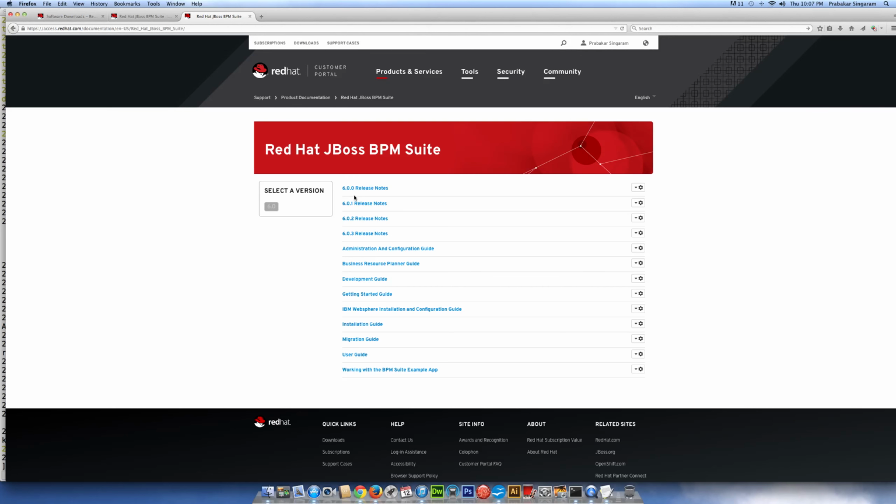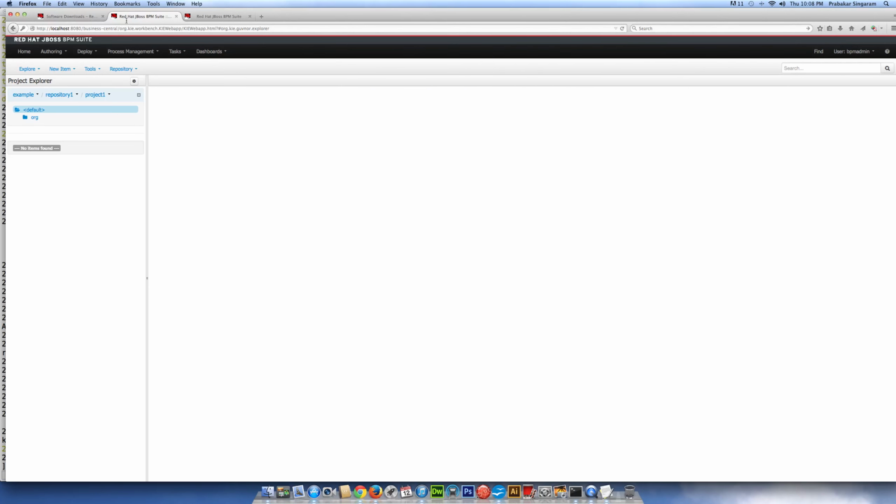It provides all the BPM related documentation. You can see the development guide and getting started. If you want to use WebSphere, there is a configuration guide, and if you are migrating from an earlier version to the latest BPM 6 version, there is a migration guide, and there are some examples also. You can use these to learn about how to use Red Hat JBoss BPM Suite.